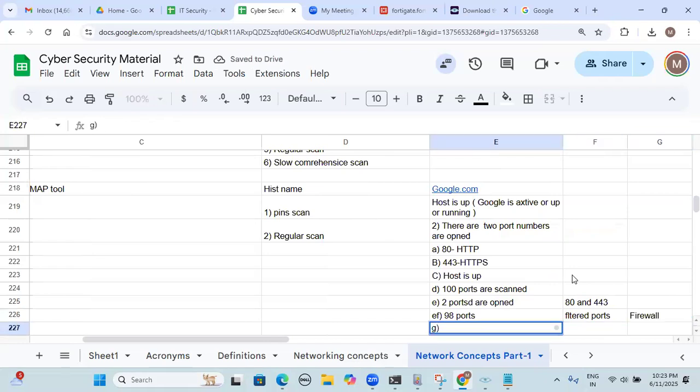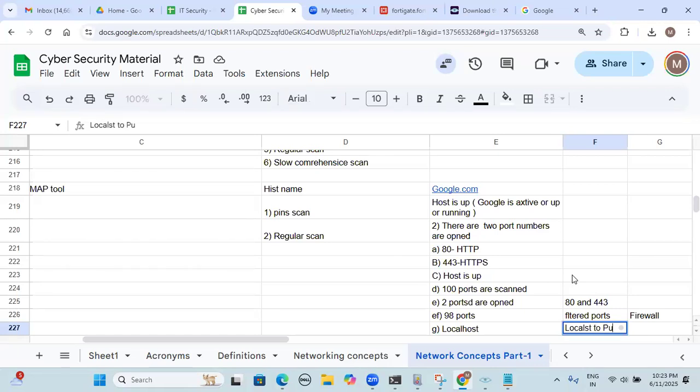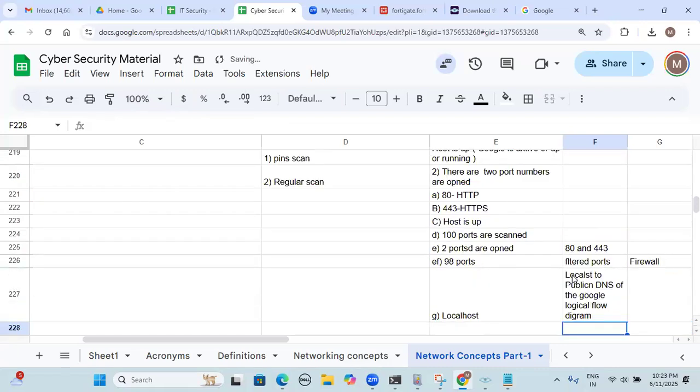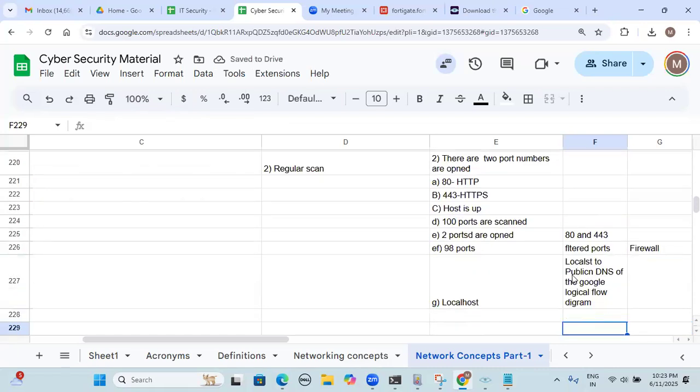Next one, we have seen local host also. Nothing but the topology between my machine and the public DNS server of Google. Local host to public DNS of Google. Logical flow diagram. Whatever diagram I have shown, that is called a logical flow diagram. It is not a physical one.